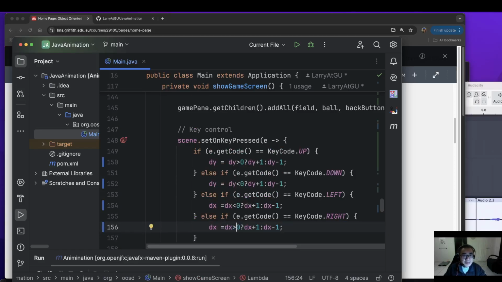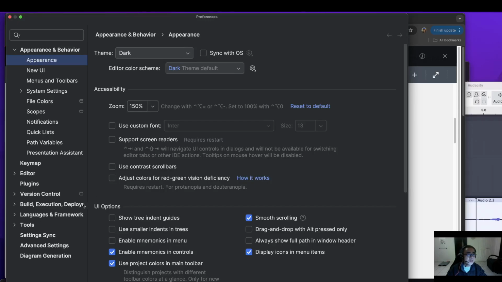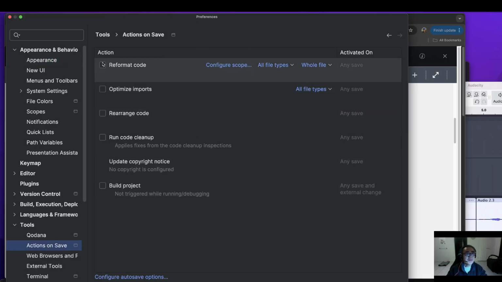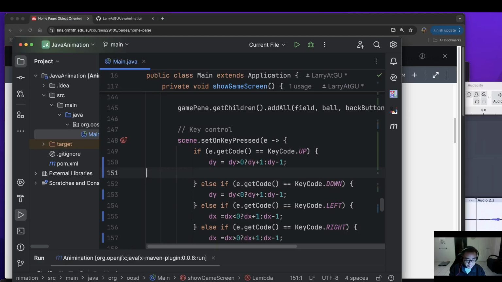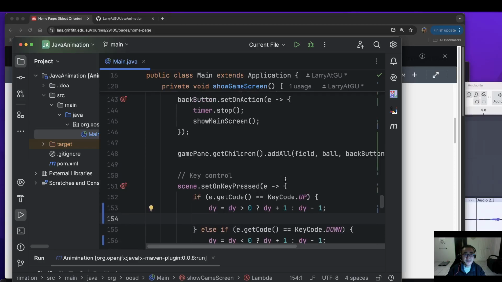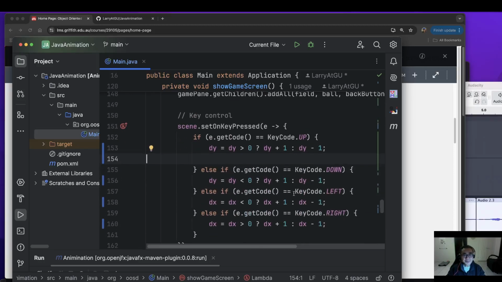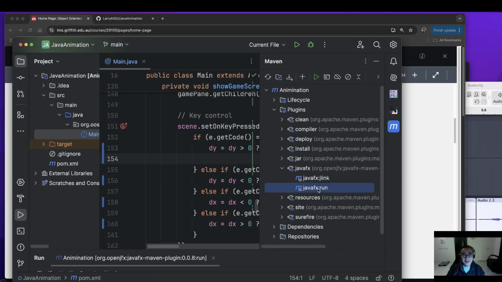Okay, so you see that the display is not very good, right? So probably we can change this setting in preferences. In the tools part, action on save, we reformat code, right? Reformat code. Okay, so we just need to change something. Yes. Okay, so it's going to adjust this and make the display better. Now we run the application, see what happens.